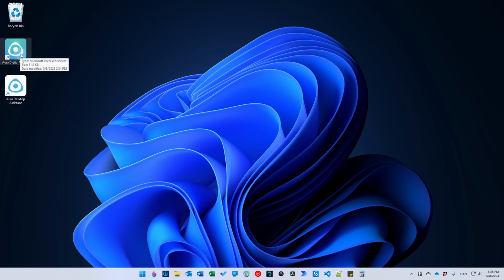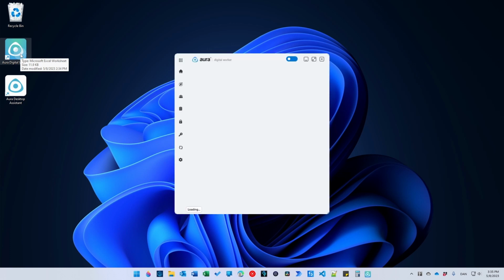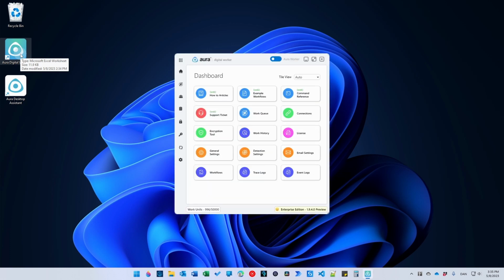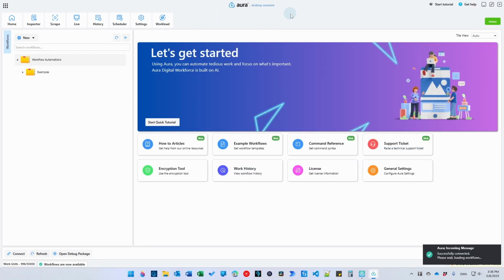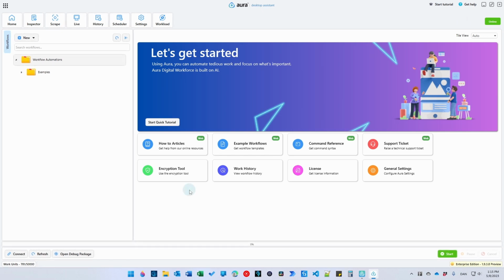First, I double click the digital worker. That will open up Aura Digital Worker, and then I will double click the Aura Desktop Assistant. And here it is. Let me maximize it. You can see that we are online up here and we are ready to build our first flow. This is our Desktop Assistant. I'll take you through the most used features, and then you're ready to build your own workflows.